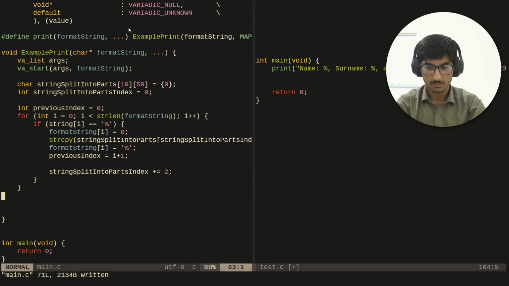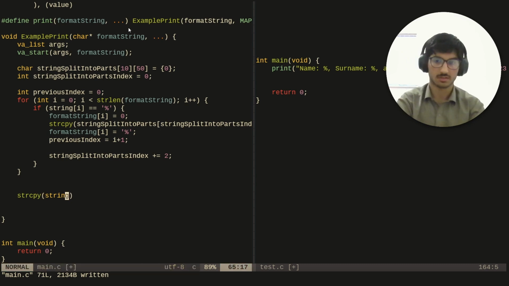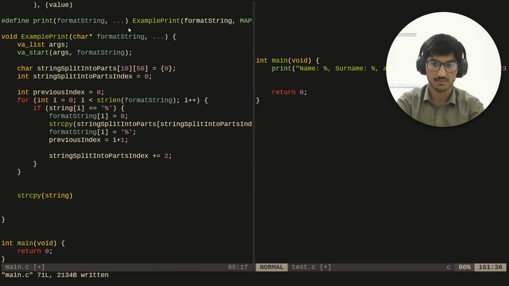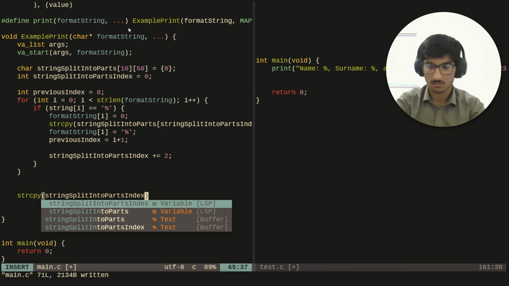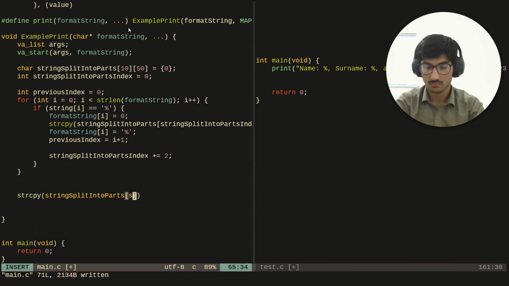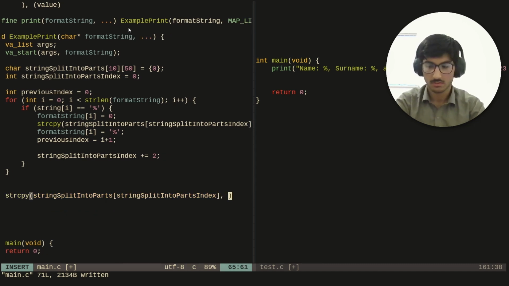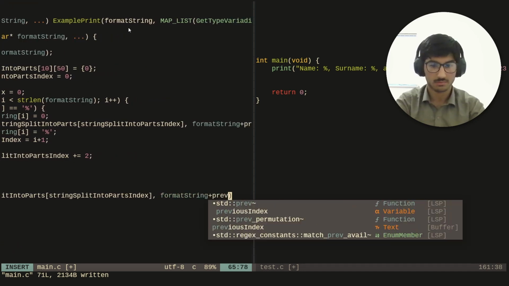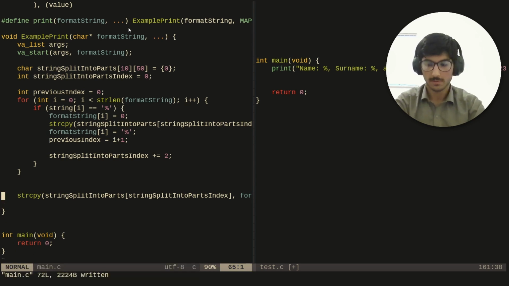So after we finish looping over all of this, we might have some values at the end which we missed because the array didn't get it at the end. So we might have a percentage at the end, so we didn't pick up the last value. In this case, we might have missed this one because we stopped iterating right here. We stopped iterating before then. So we do string split into parts index, and then format string plus previous index, just to get the last value you might have missed.